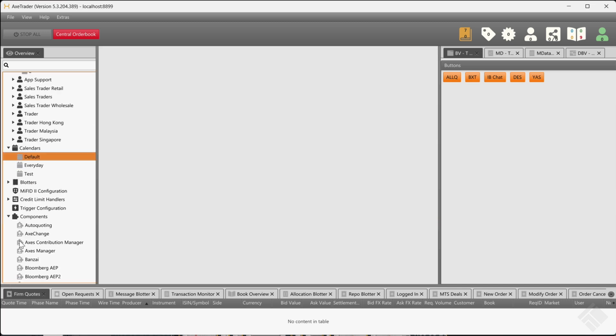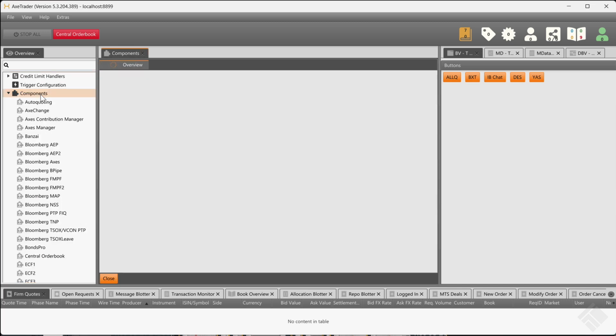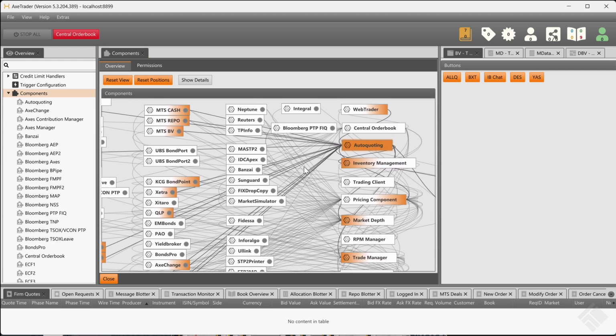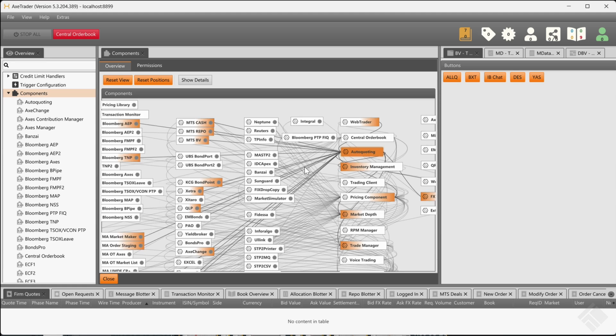Last item worth mentioning is the components. Here you would have a list of internal and external components that are configured in the platform. Internal components comprise functionalities that are configured within AxeTrader.